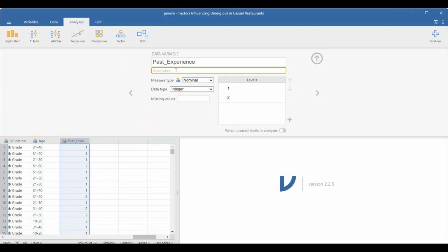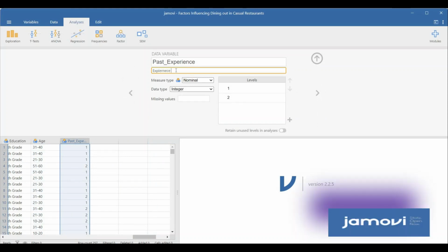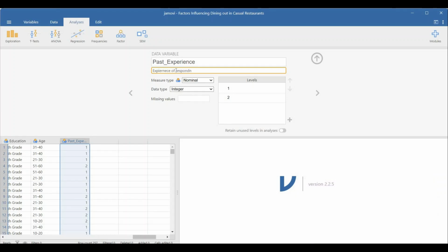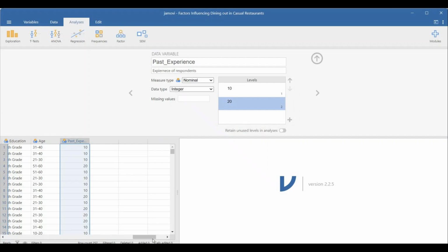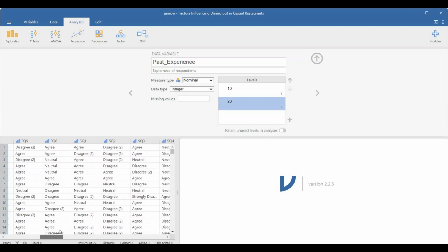in the past experience, again you can write down this one, experience of respondents, okay, and then 10-year experience, and 20-year experience. So now in this way our coding for all the variables has been completed.